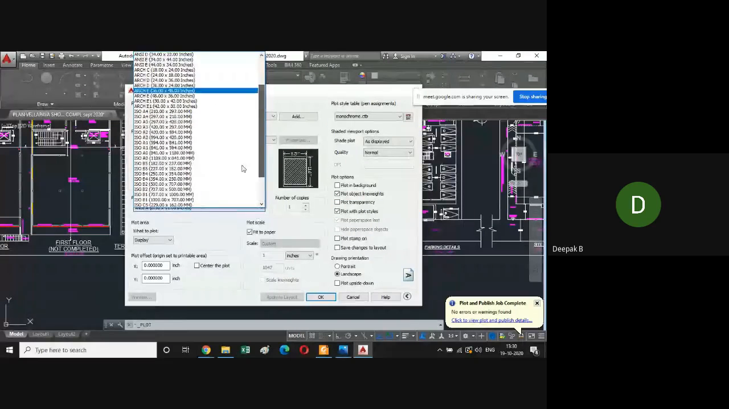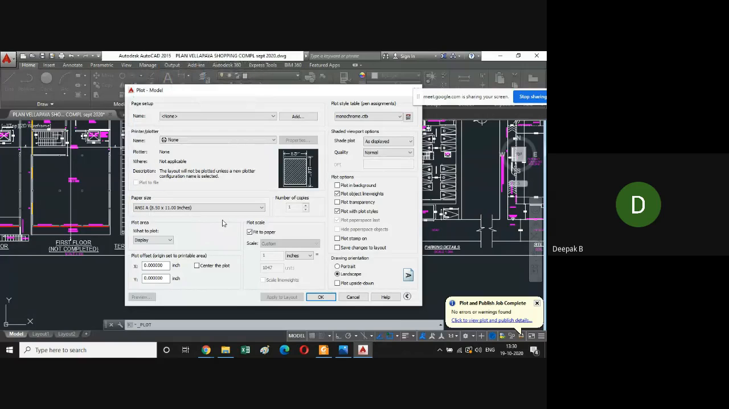If you see the dimensions, the first option is 841 into 1189, and the second option is 1189 into 841. One is placed vertically, one horizontally. It's not a problem. You can choose either. No issues.